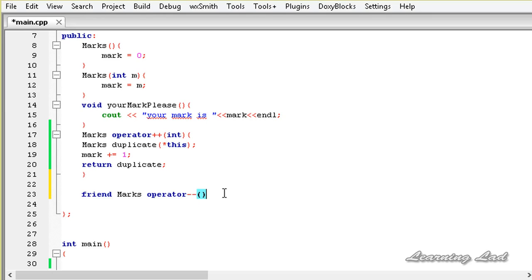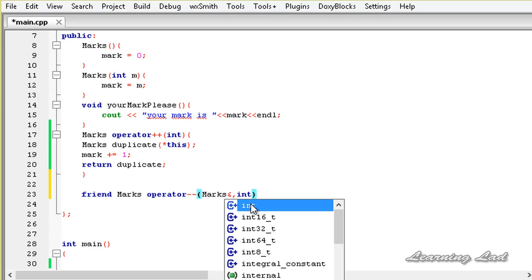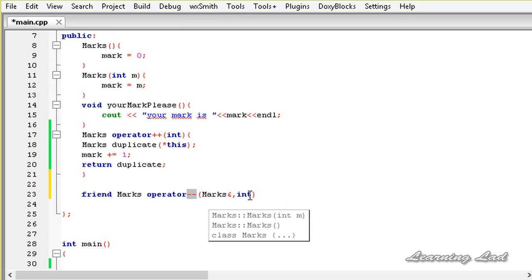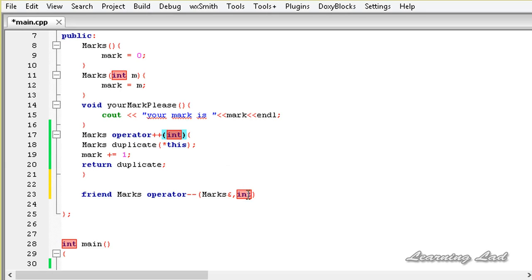That's because since this is a friend function, there will not be any this pointer, and C++ is not going to implicitly pass the current object, so we need to receive that. Here it's going to be marks, and we receive that object using a reference, so I'm going to write an ampersand there, and then we need to specify int here. If we don't specify this int, C++ will think this is for the prefix form, not for the postfix form. So when we specify int in the declaration, it tells C++ that we are talking about the postfix form.